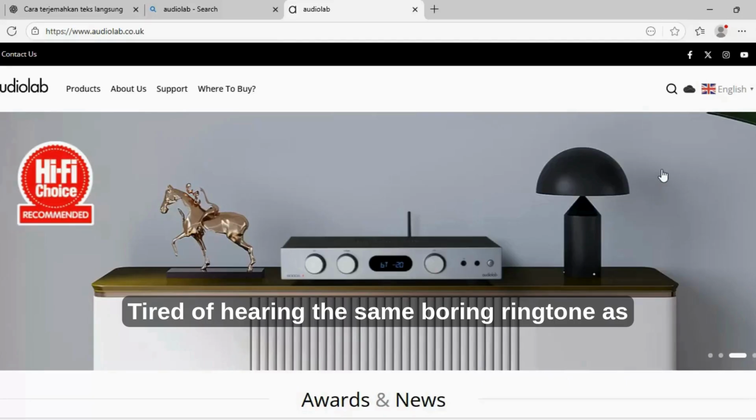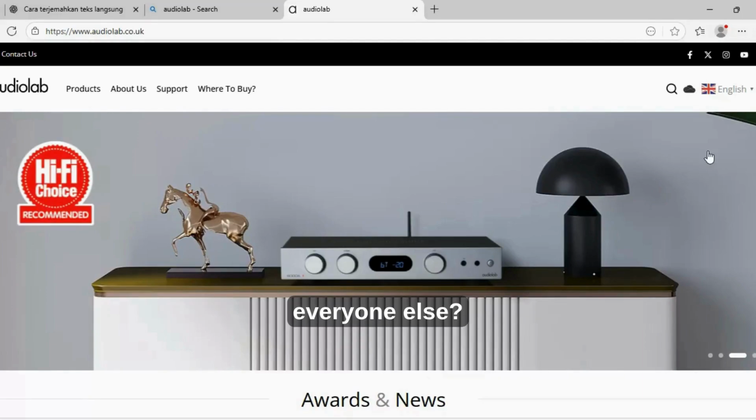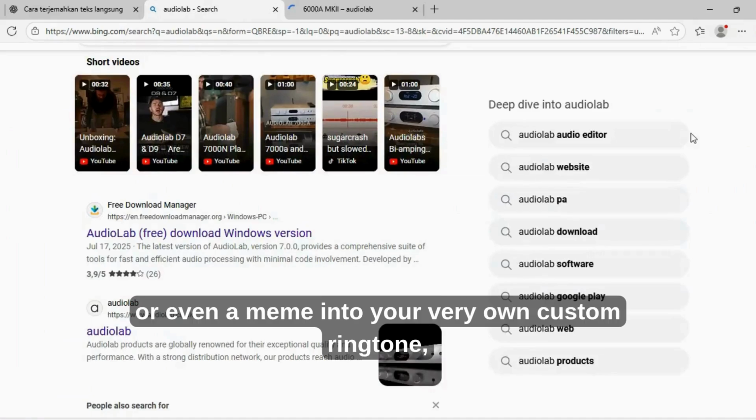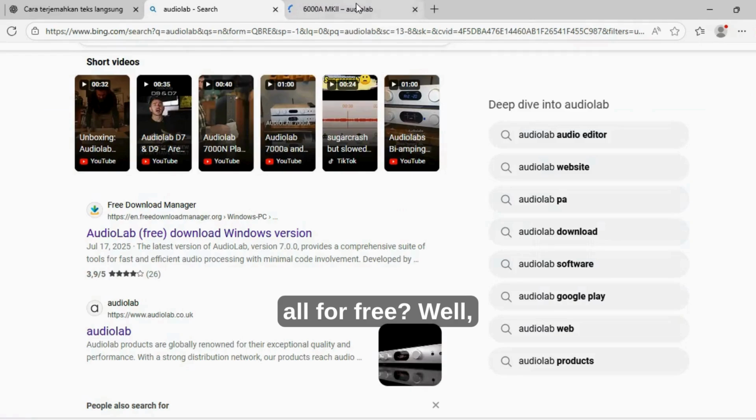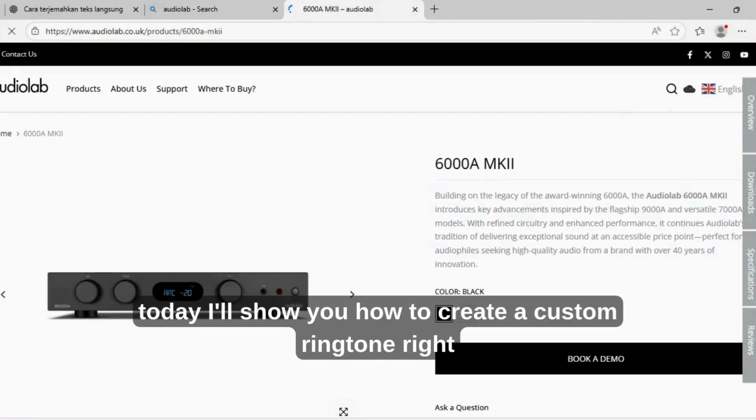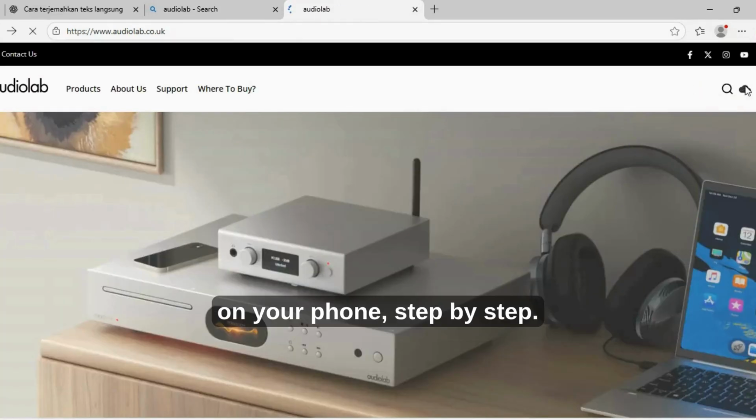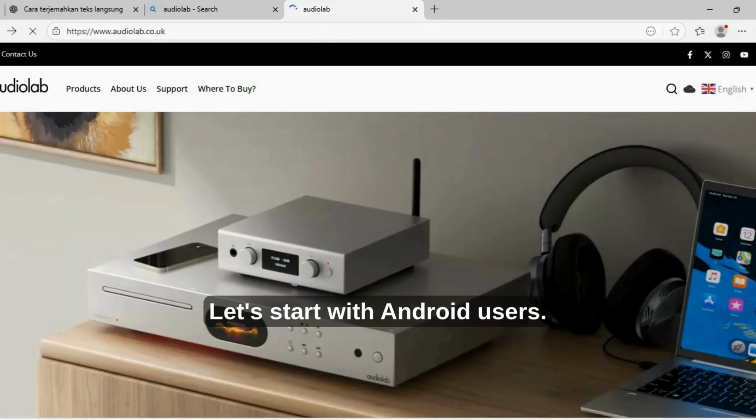Tired of hearing the same boring ringtone as everyone else? What if you could turn your favorite song, voice note, or even a meme into your very own custom ringtone, all for free? Well, today I'll show you how to create a custom ringtone right on your phone, step by step. Let's start with Android users.